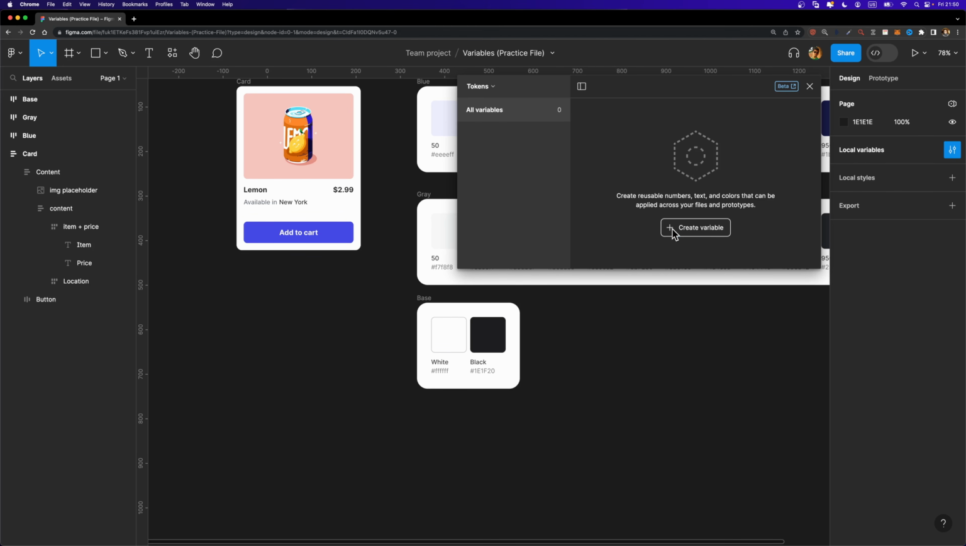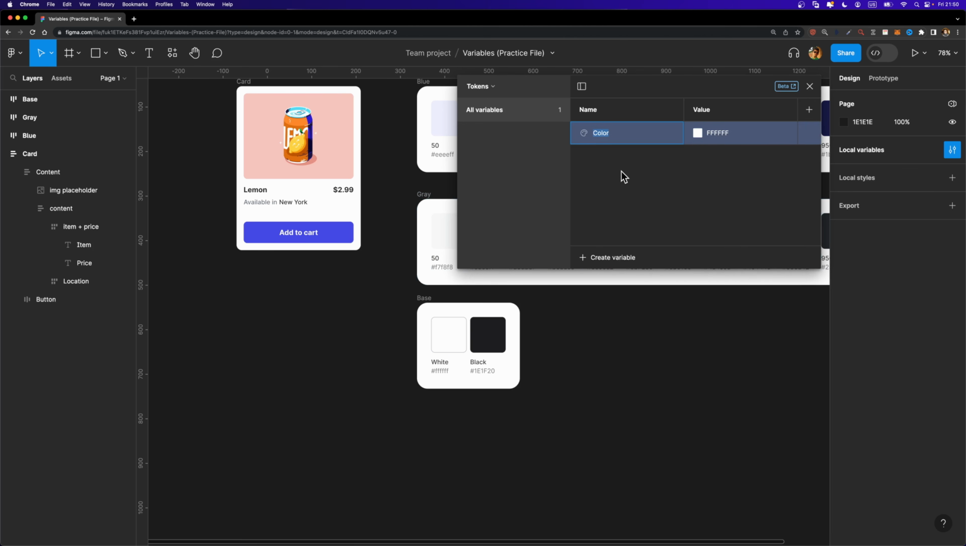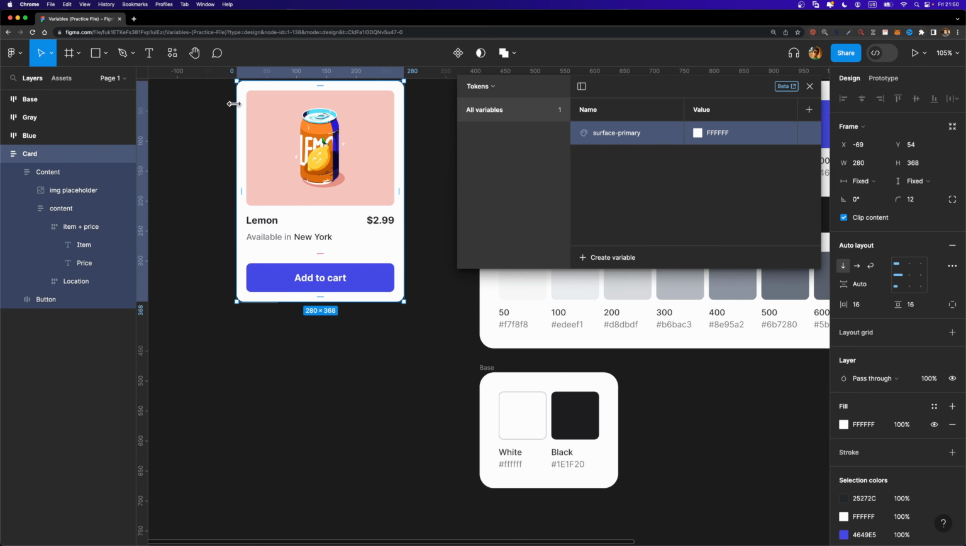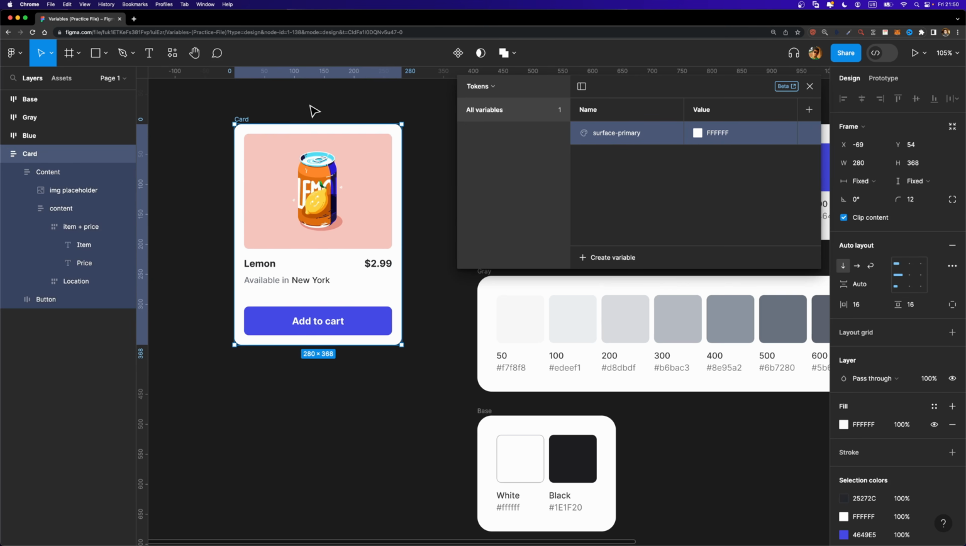Under this collection, we are going to create another variable, again, a color variable, but this time we are going to name it differently, okay? So here, I'm going to type surface primary. This is going to be the color that we are going to use for the primary surface. In this case, it's going to be the background of this card, okay? And now you might say that, all right, we need to set the value to white. So we need to leave it as is.